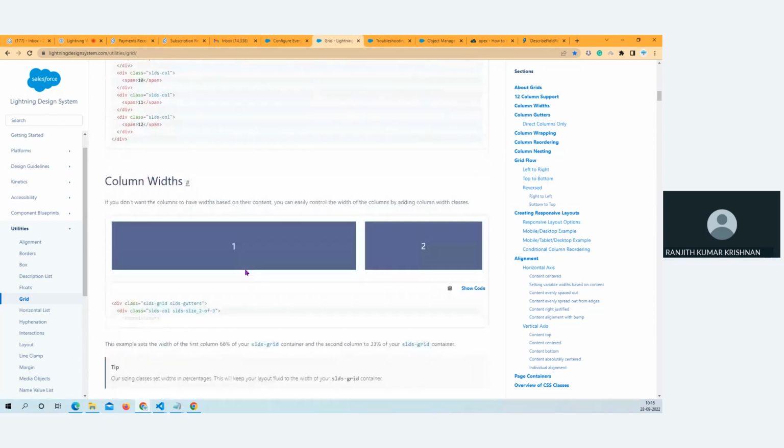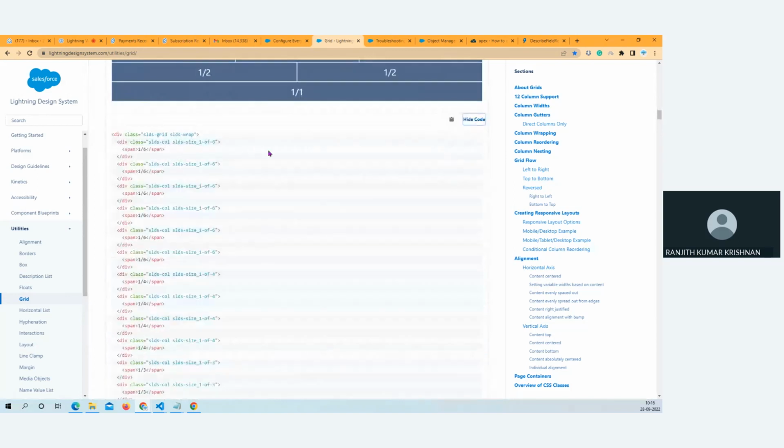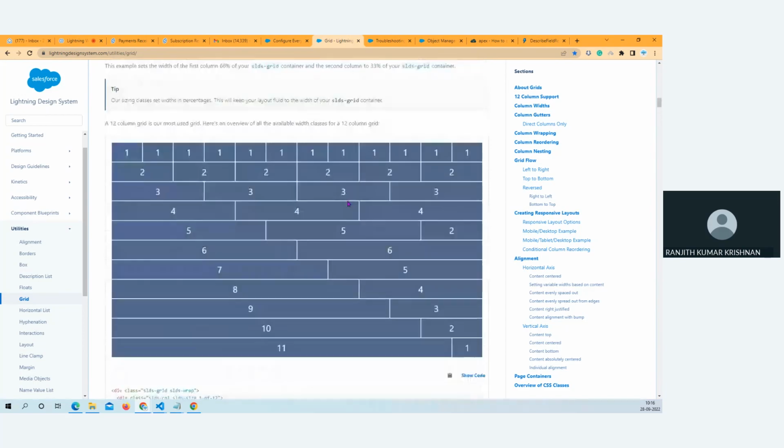How to do that? If you go here, there is a class called SLDS wrap. Okay, you add that, SLDS wrap. What happens? The rest of the columns will automatically wrap to the next row. Right.